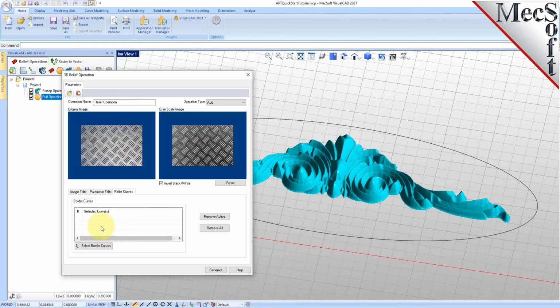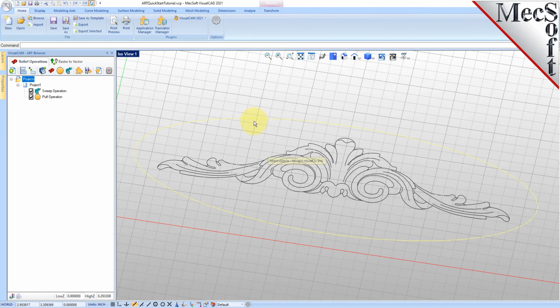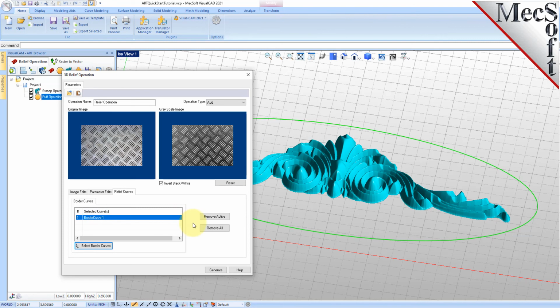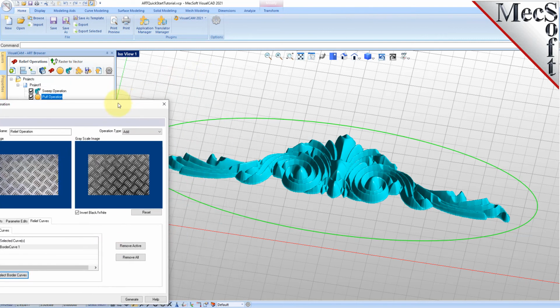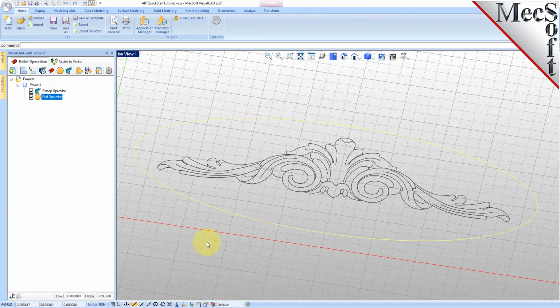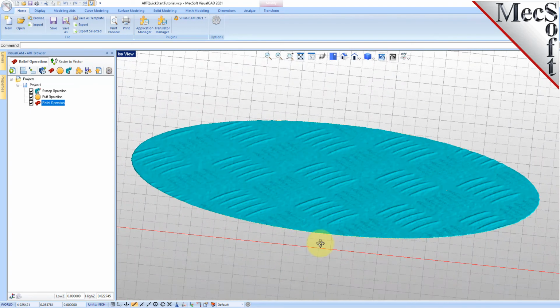Now pick the Select Border Curves button. The dialog will minimize to allow us to select border curves. For the border, select the outer elliptical curve and then right-click or press Enter, and the dialog displays once again. Finally, we pick Generate to create the relief operation and append it to the project tree in the Art browser. Selecting an operation from the project tree will display it in the graphics window.